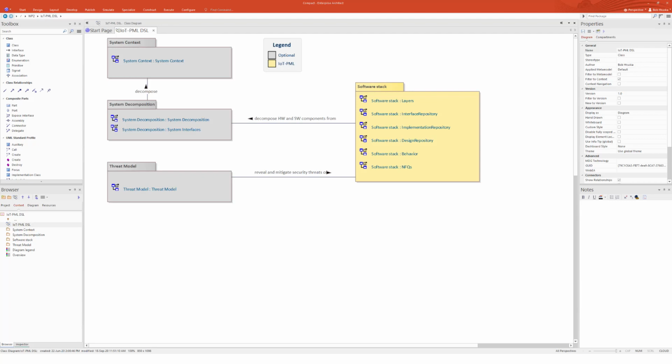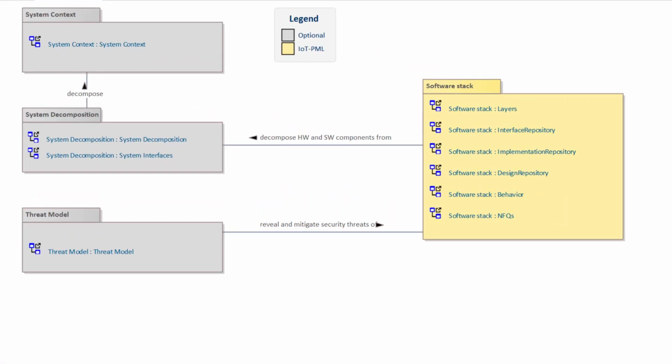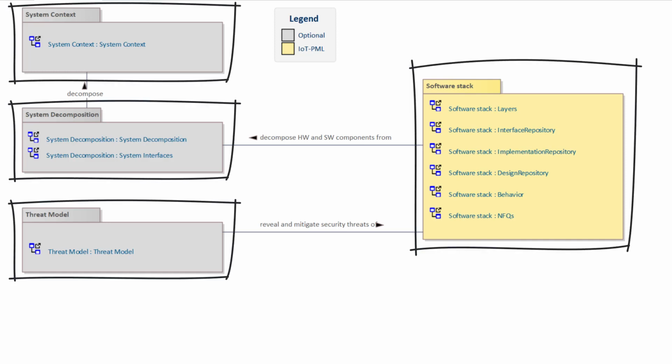This video will walk us through an implementation of a UML profile for IoT PML as a domain-specific modeling language, defining metamodel constructs, rules, and theories applicable and useful for modeling IoT devices, illustrated by examples. The IoT PML domain-specific language is represented by architectural views.